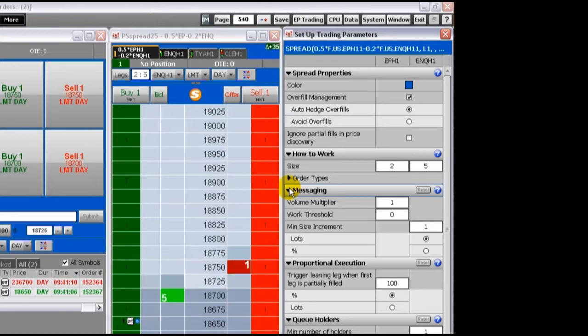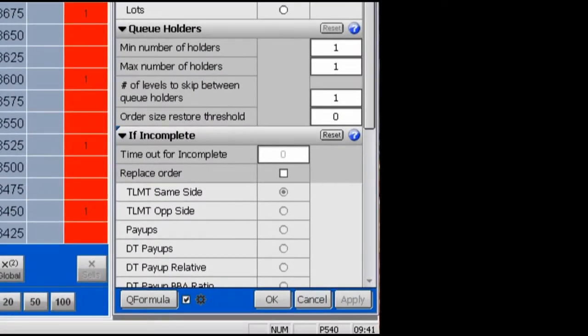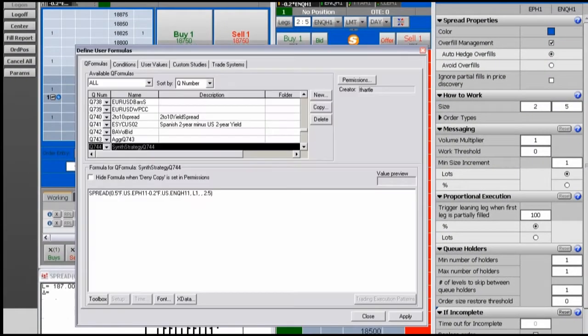To change parameters for a Q formula on the DOMTrader, click the Q formula button on the parameters window for instant access to edit the formula.